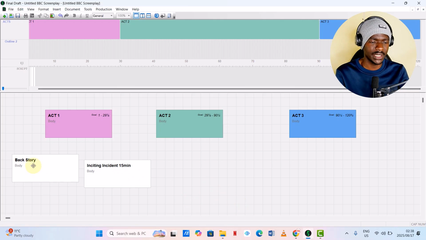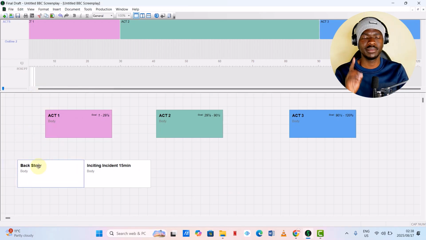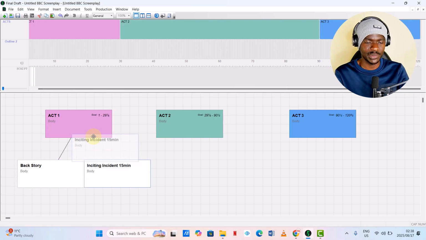What is important here, as soon as we start the story, is that we need to link these bits to Act 1, because these are going to happen in Act 1. You will see in a minute why we must do that. So we are going to take this bit, drag and drop it on Act 1. As you can see now, there's a connection line, and then we take this bit, drag and drop it here, and then there's a connection line.